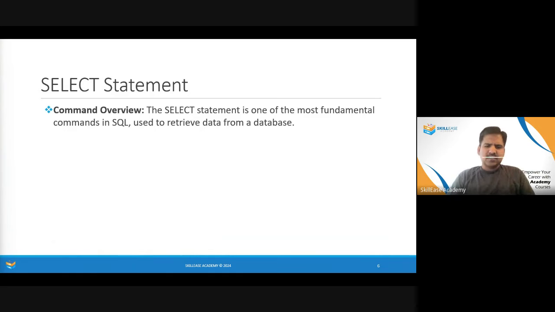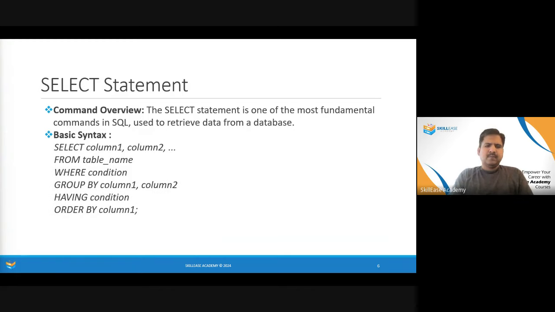Here is the syntax of select statement. Select column 1, comma column 2, and so on, from table name, where you specify the condition, and then group by column 1, comma column 2, having again a condition on the grouped column, and then order by.